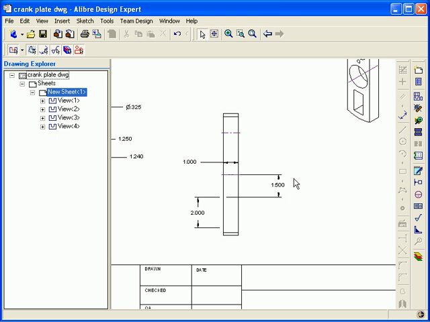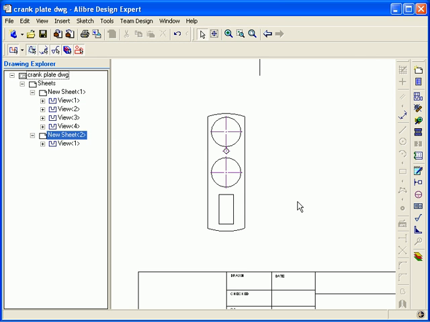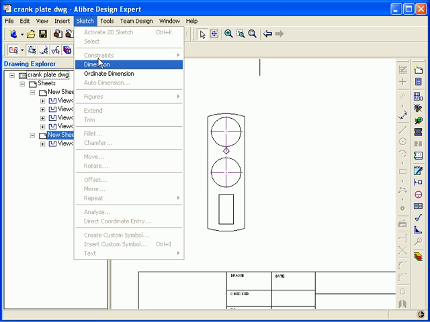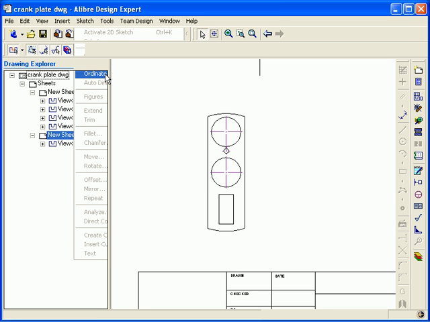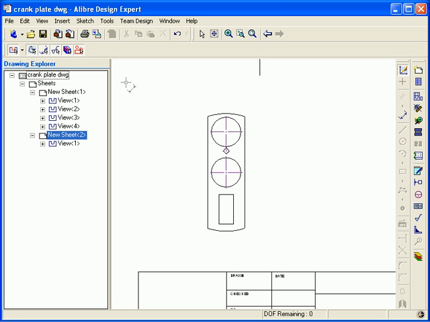You can also apply the Ordinate Dimensioning style to drawing views in Alibre Design. Here I've inserted one drawing view onto another sheet in my drawing. To use the Ordinate Dimensioning style, I can go to the Sketch main menu and select Ordinate Dimension. Now I'm in the Ordinate Dimension mode. The first thing you need to do when using the Ordinate Dimension style is to pick a baseline which sets the direction.